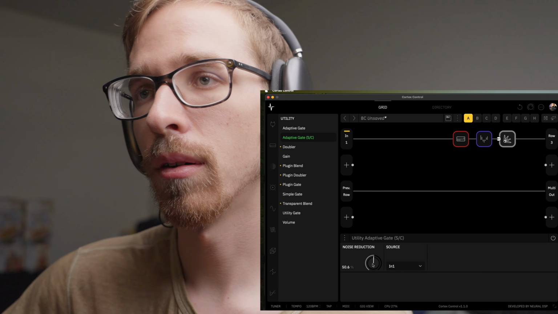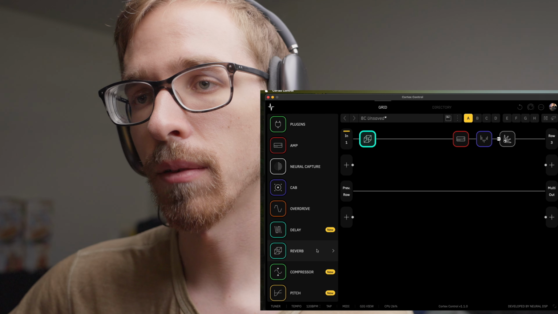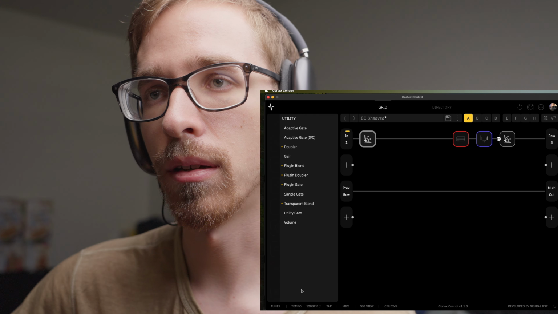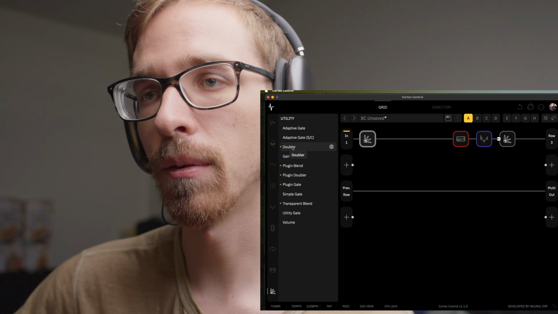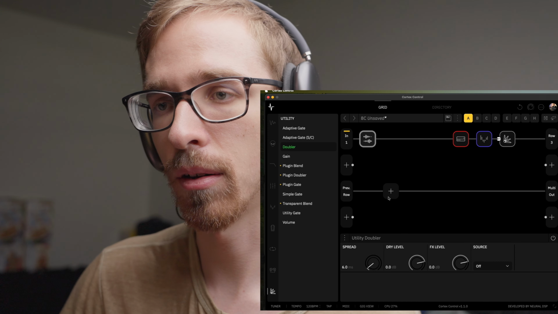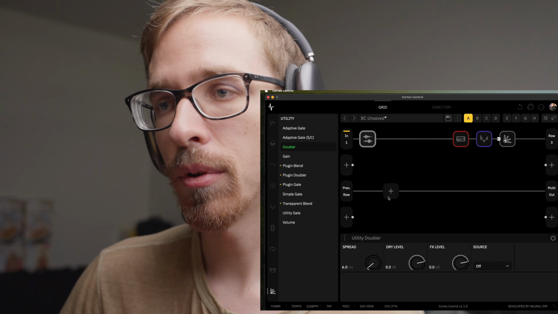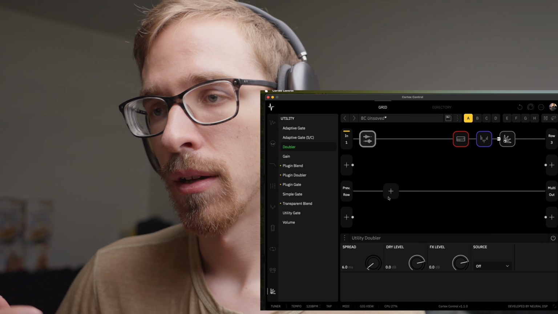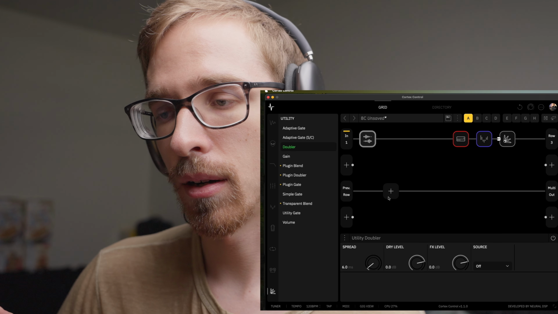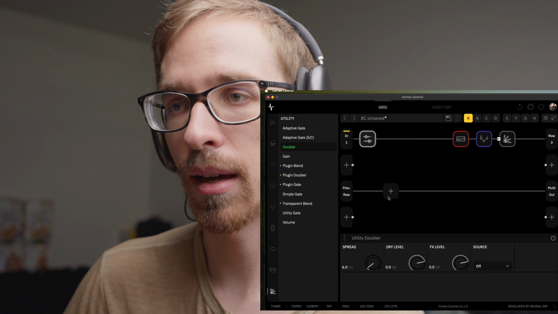All right, so let's go ahead and play around with some more things. So another thing that was added new is the doubler. So this is going to give you a sense of multi-tracking, basically, like you're playing with two people at the same time. Now, I know some people have mentioned that sure, it's not going to sound exactly like multi-tracking because your pick attack is going to be exactly the same.